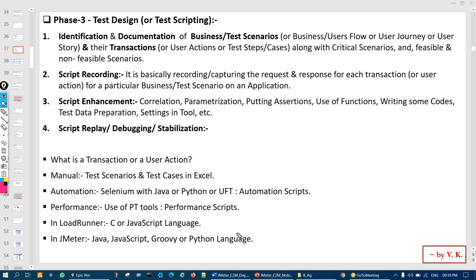In JMeter, we use Java, JavaScript, Groovy, or Python language. Anyone we can use. Basically, in our session, we'll see the use of Java. Do not worry: again, I'm saying, only in 20% of cases is use of a language required in JMeter. For the initial 70 to 80% of use, you do not need to know any language. So do not worry about that.